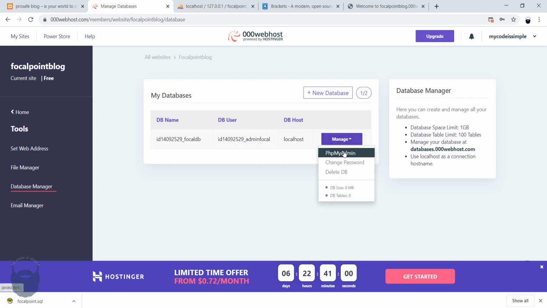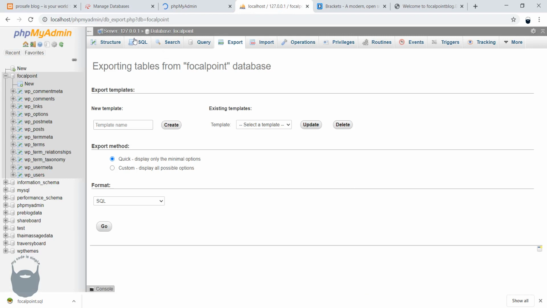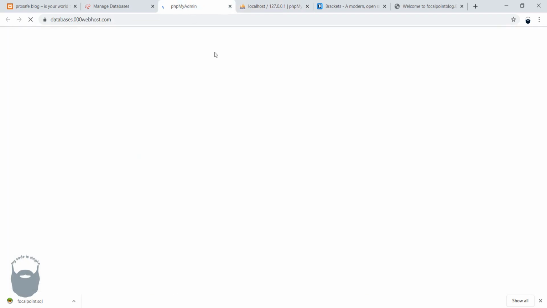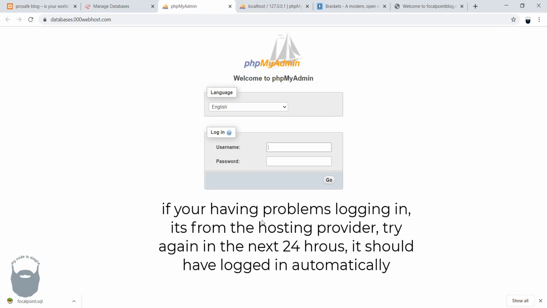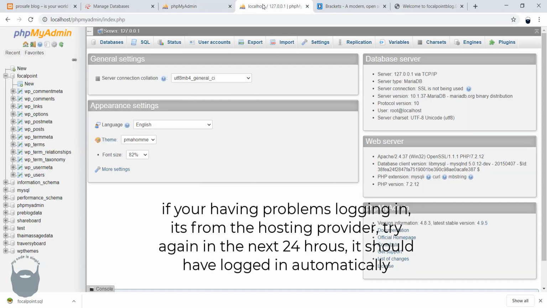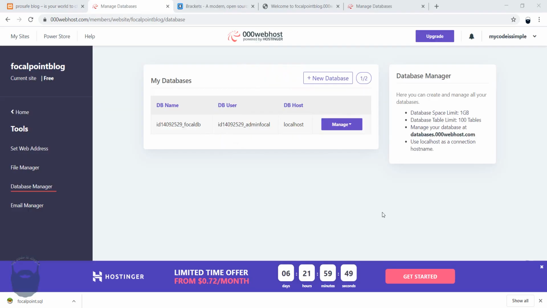So let's open phpMyAdmin. It's similar to our local host, so it's quite similar. So we are going to import the database that we just exported from our local host.